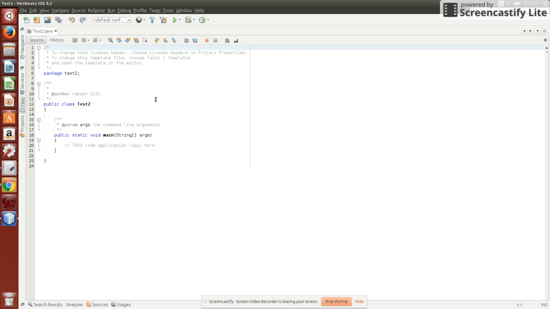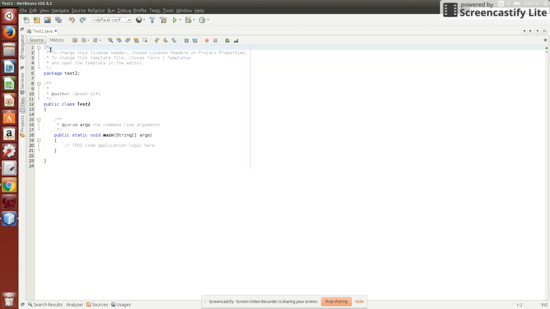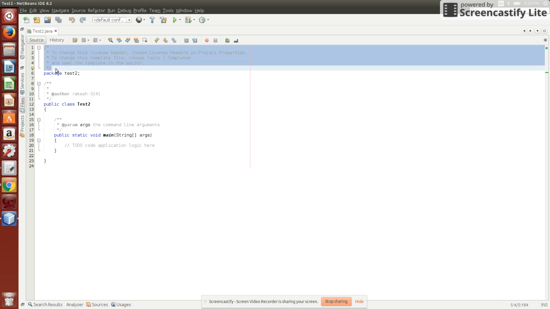NetBeans is so intelligent, it will automatically generate code for you. So this is the auto generated code. Now I'm going to explain each thing in detail. This is called comments, multi-line comments. I will discuss this in further videos. Basic comments are used to give some information for the developer regarding the code. Anything that is present inside the comments is not executed and is not used in the compilation process.